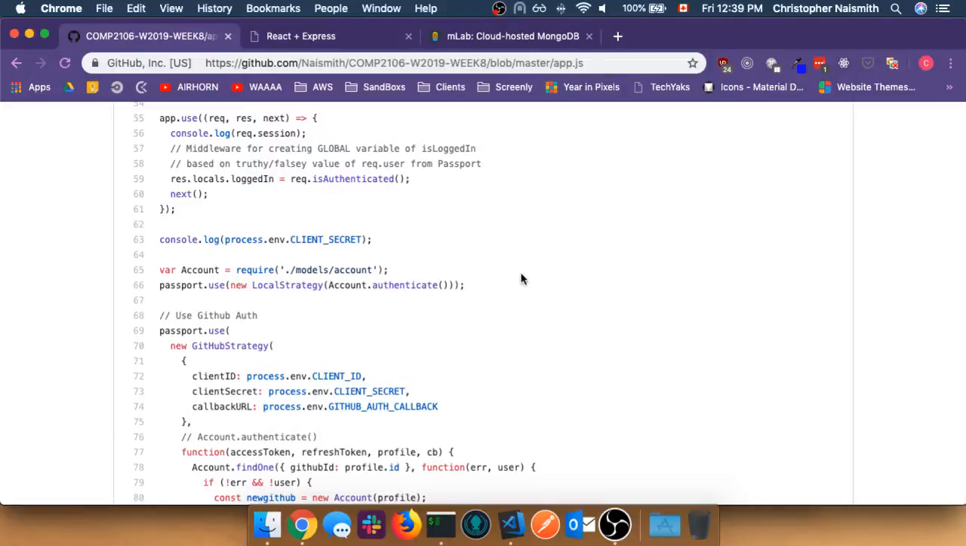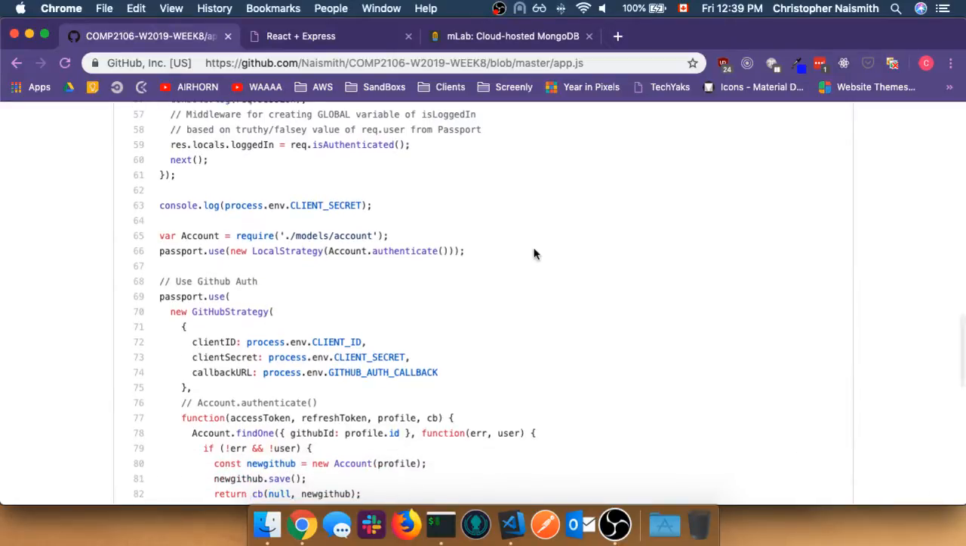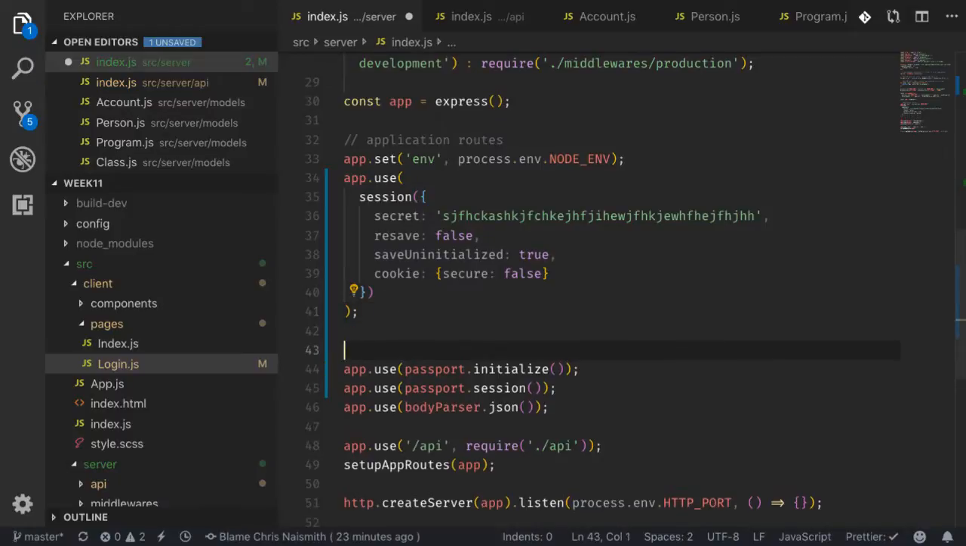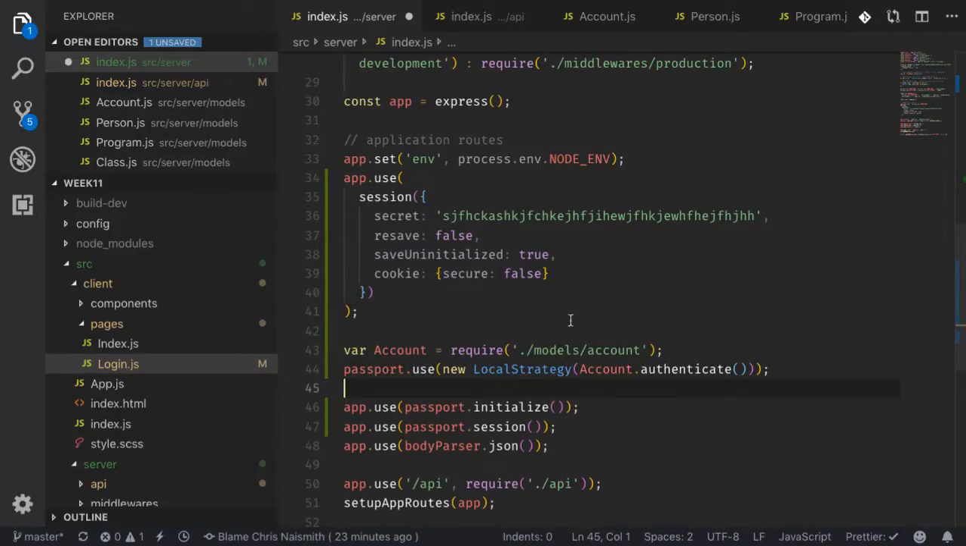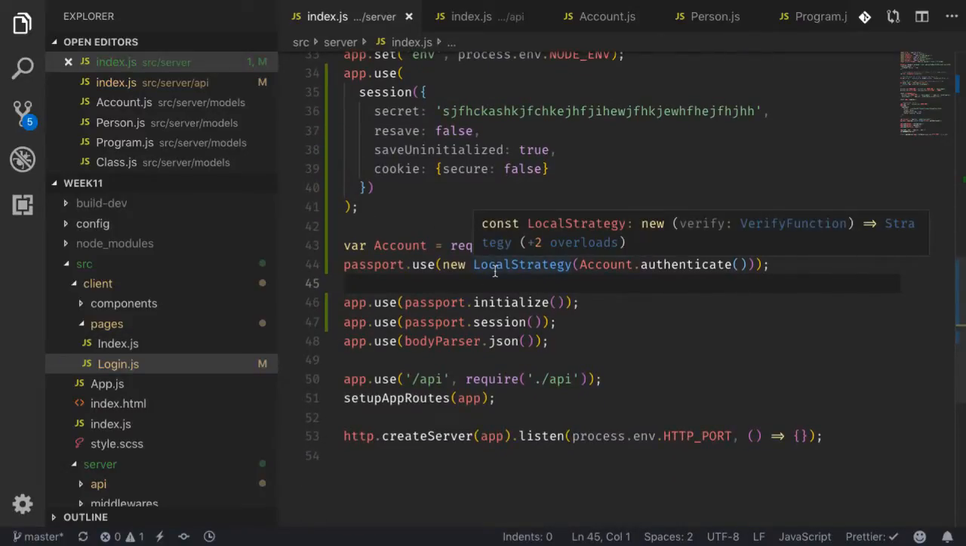And then the only other thing that we need to do is include our Passport strategy that we have used inside of our model. So we want to include that. Good.